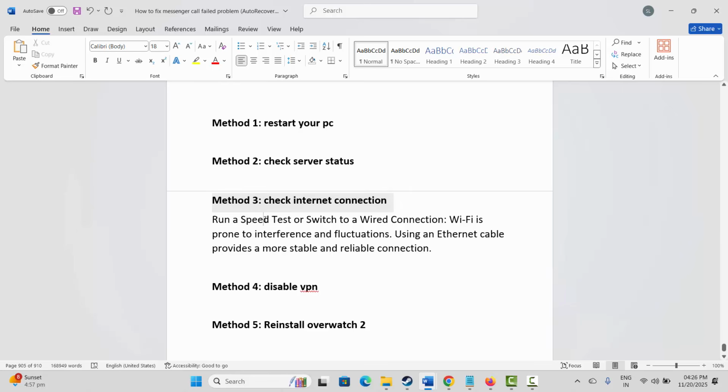The next solution is to check your internet connection. So you are suggested to check if there is any fluctuation of the internet. You should run a speed test or switch to a wired connection. Wi-Fi is prone to interference and fluctuations, so using an Ethernet cable provides a more stable and reliable connection. So make sure you go through this, and after that check if the issue is fixed or not.